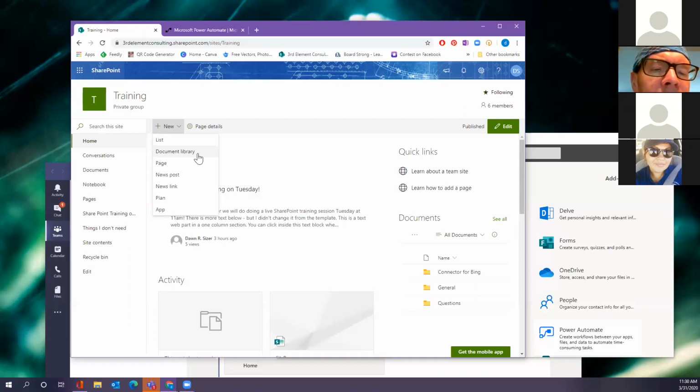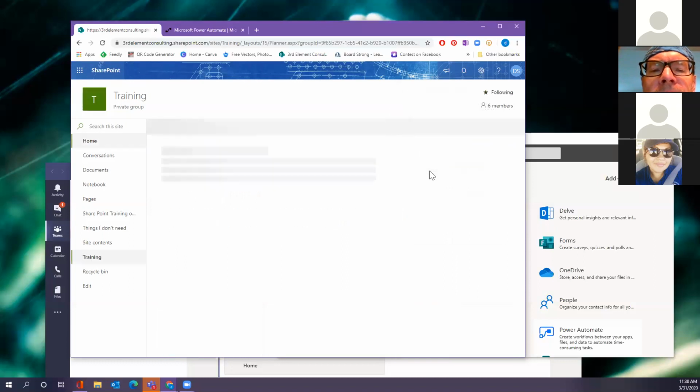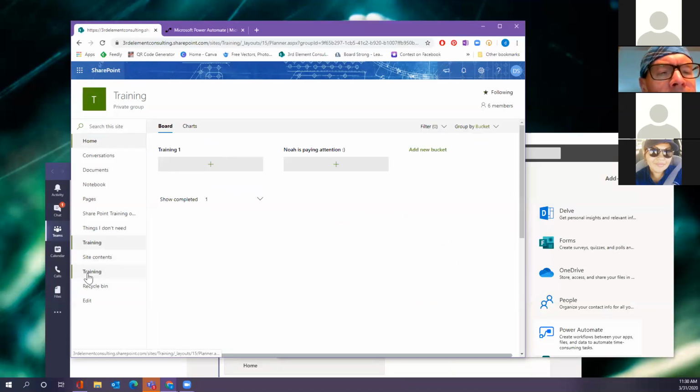News posts, news links. Do you guys remember plans from when we were looking at Teams? A little bit. I don't know. All right, so let's take a look at plan. Actually, we have an existing one that's already set up. So I'm going to click on existing plan because that's the one that we already have in Teams. We're not going to use Noah's plan because Noah's plan is kind of silly. We're going to use the training plan. I'm going to click create and it shows up over here. Oh, and look there. There's our plan that we had previously.